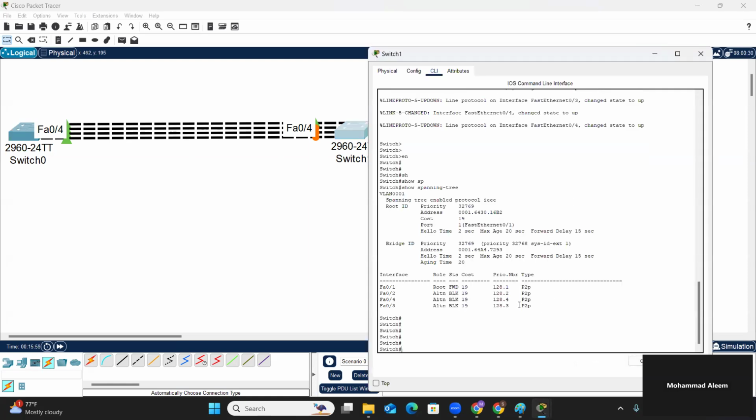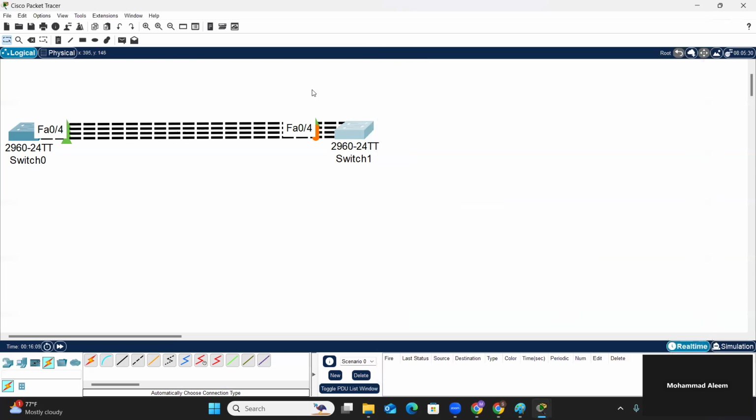So these are all blocking states: FastEthernet 0/2, 0/4, 0/3. These are all blocking ports. So it is not a good architecture. I hope you understand that this is not a good architecture.